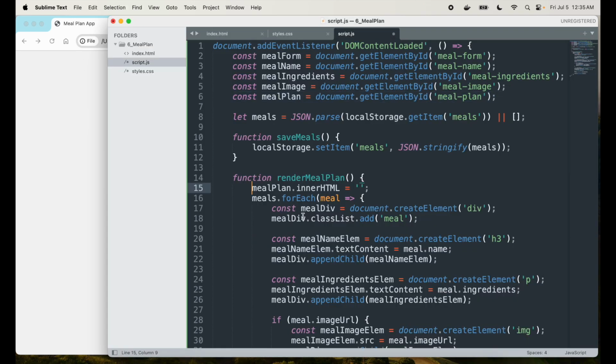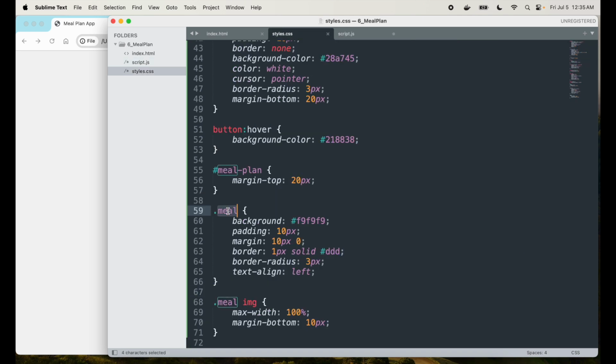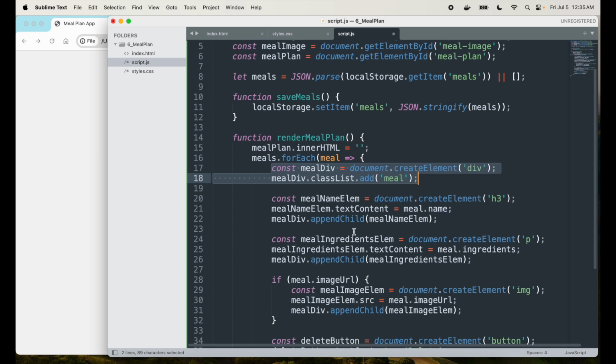So it's a little bit bigger. Let's look at it. So first I empty whatever is inside there. Inner HTML, I empty it. If I've added something before or after, I'm going to make sure that everything is cleared in this particular case. Then for each of the meals, I'm creating a div element first and adding a class of meal to it for that particular meal div, and that class is already defined here. This is what I'm adding, this background color, padding, and all that stuff, all the good stuff.